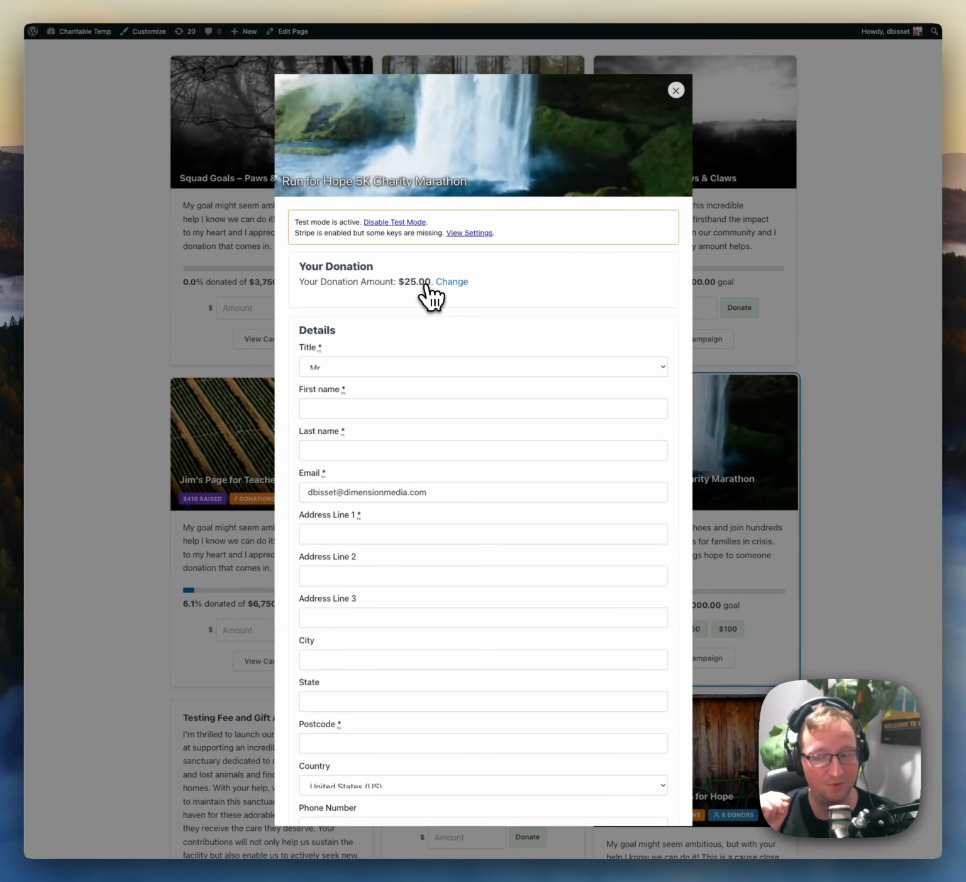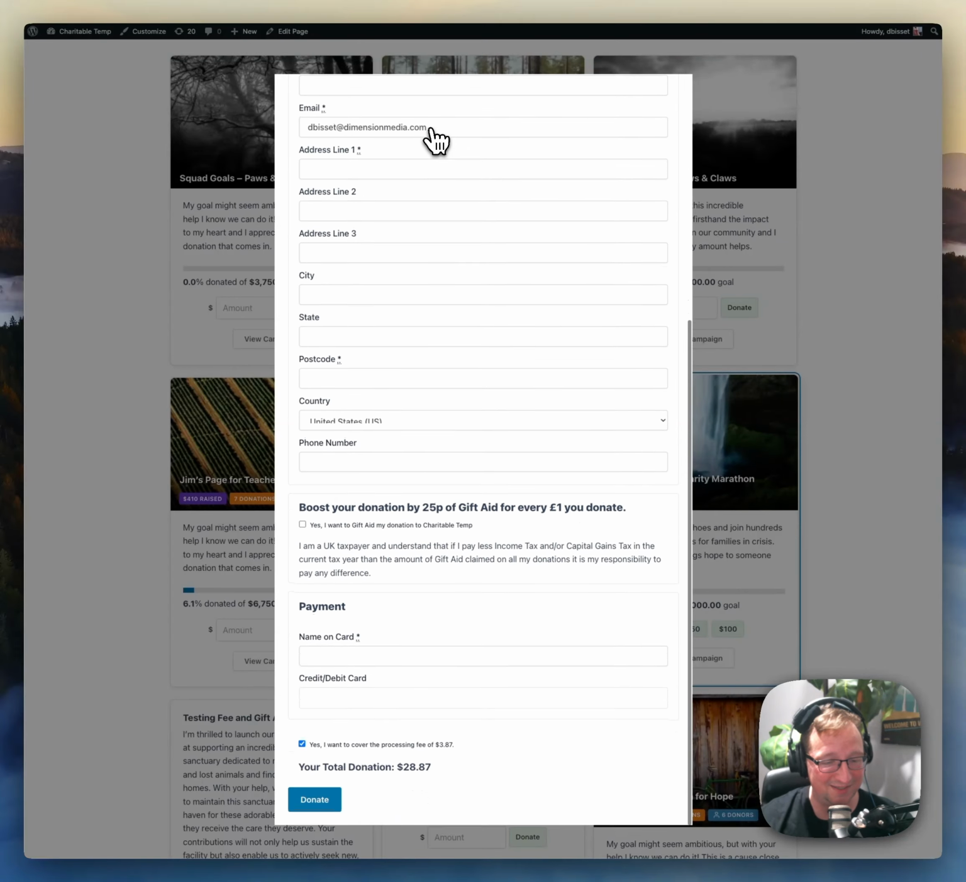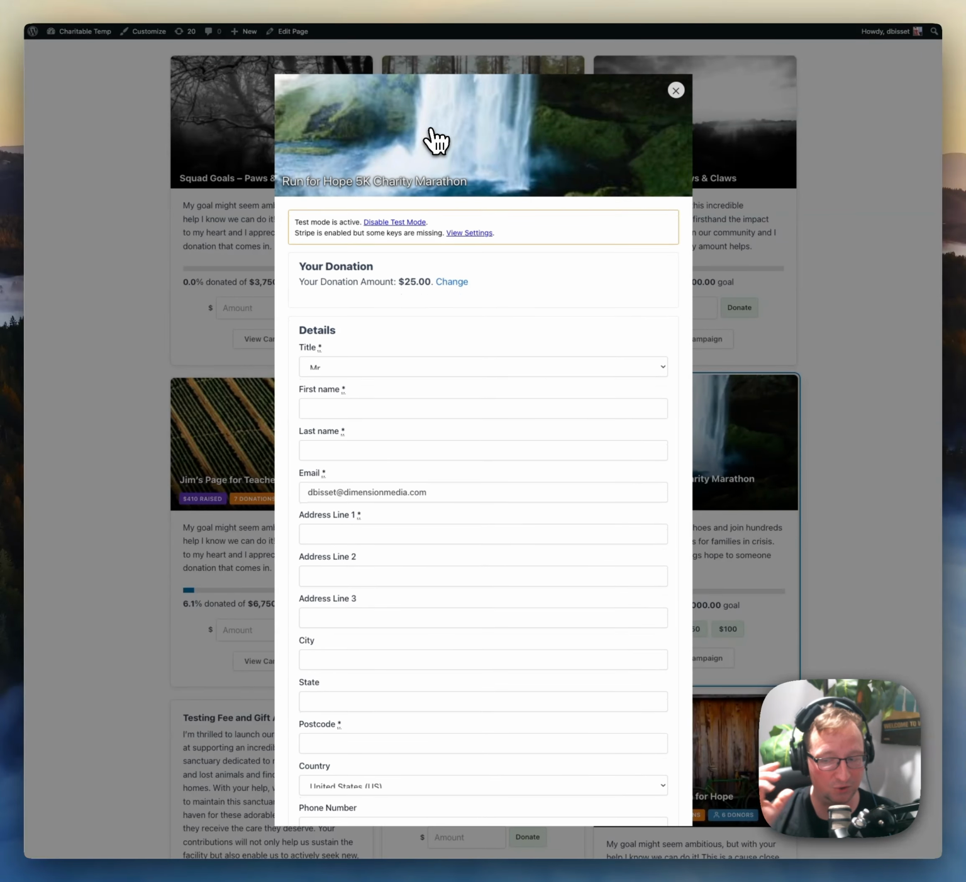So people can make donations, scan through, browse through your campaigns, make donations very, very quickly. They don't even need to go to the campaign page. Now, remember, if you don't want them to do this, you can turn it off, but this is very convenient. This is just like the same donation form you would see if somebody went to a donation form through a campaign page, for example.